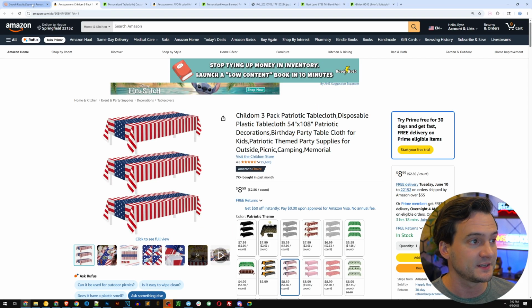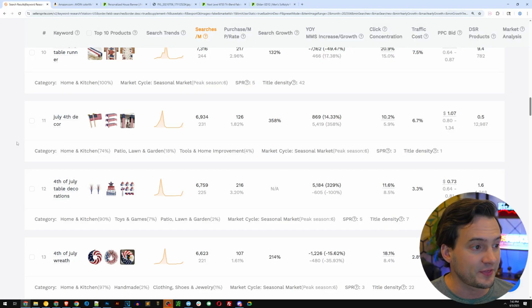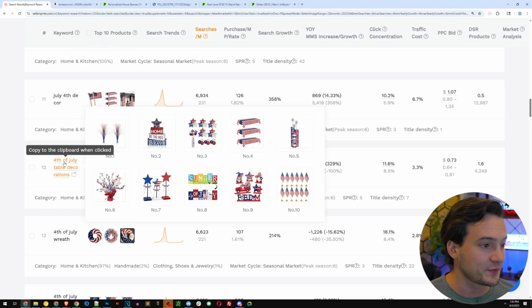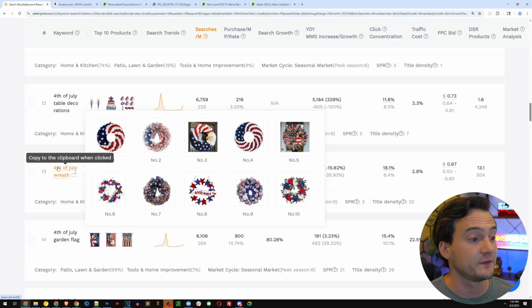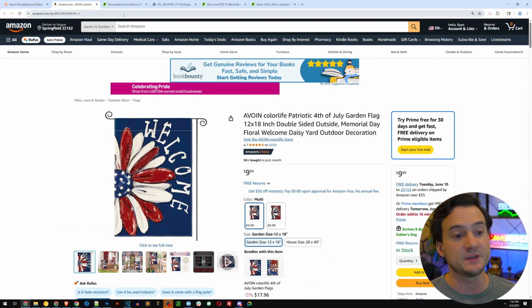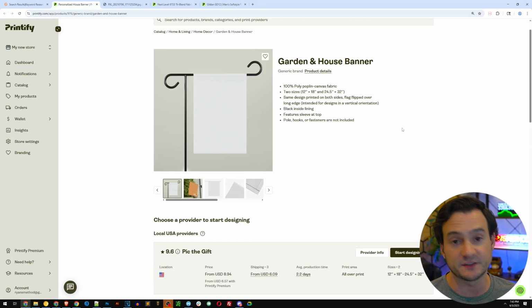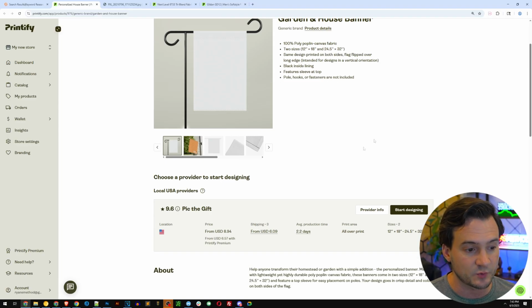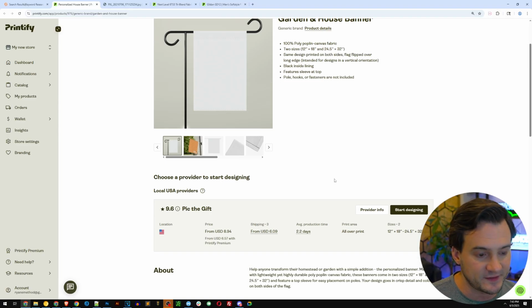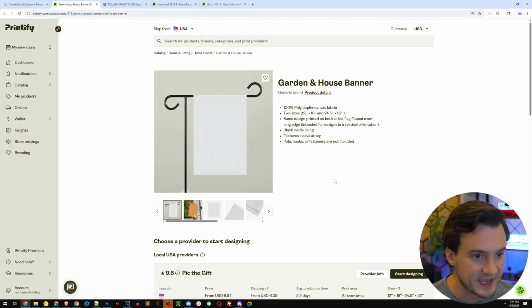Okay, but tablecloths you can sell through Printify. There, July 4th decor, again, very broad. 4th of July table decorations, 4th of July wreath, 4th of July garden flag. If you didn't know, you can sell garden flags as well through Printify. Okay, there's different suppliers for garden flags as well. I selected this one. Fulfillment starts at $6.57 and shipping starts at $6.09. So very affordable. You can charge anywhere from $15 to $19.99 for these garden flags all day.